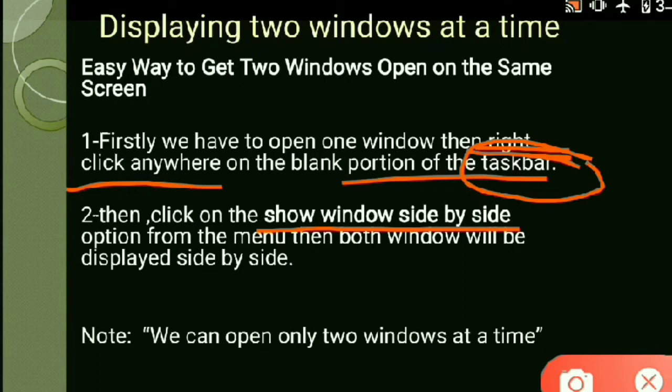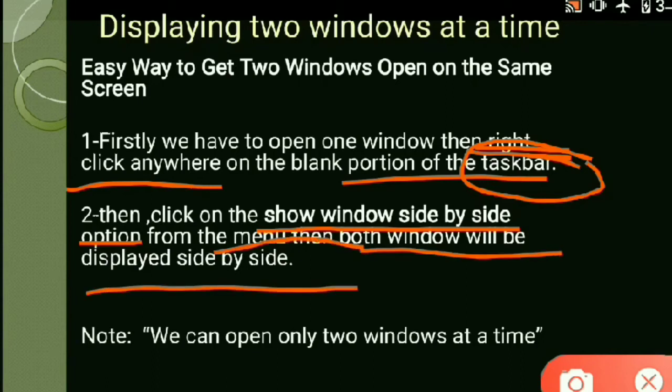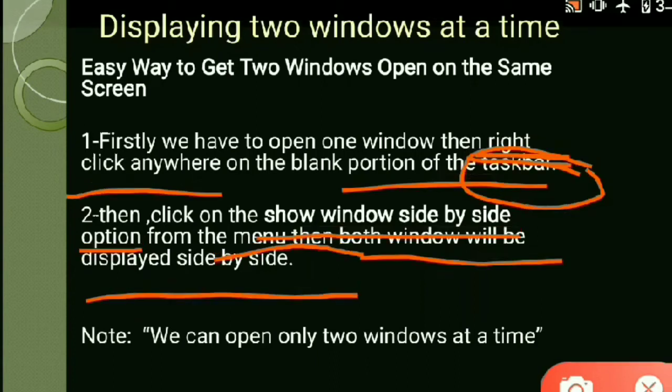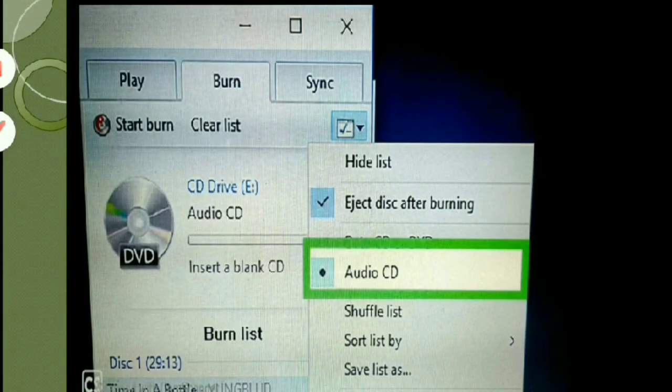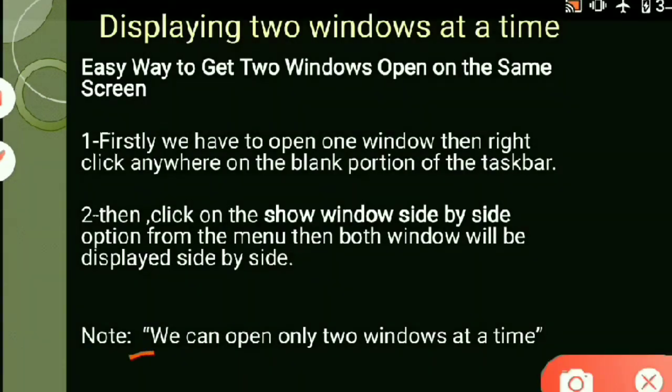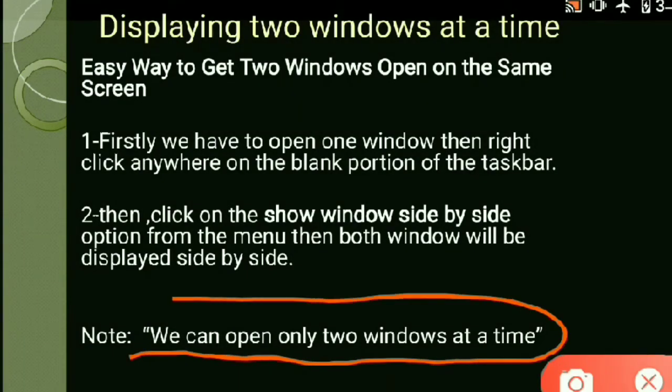Then there is an option, show windows side by side. We have to click on the show windows side by side option from the menu, and then both will be displayed on the screen. But I want to tell you one more thing: we can only open two windows at a time, not more than two windows.